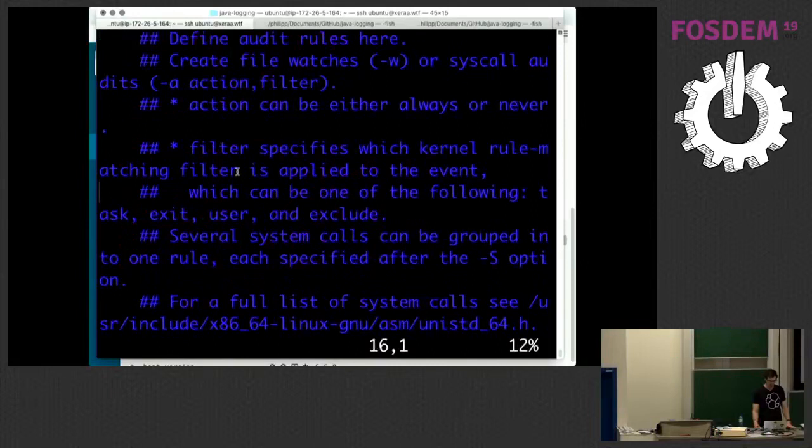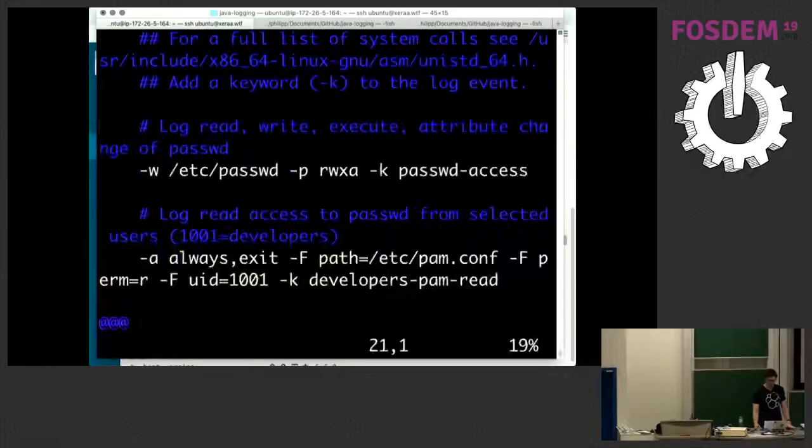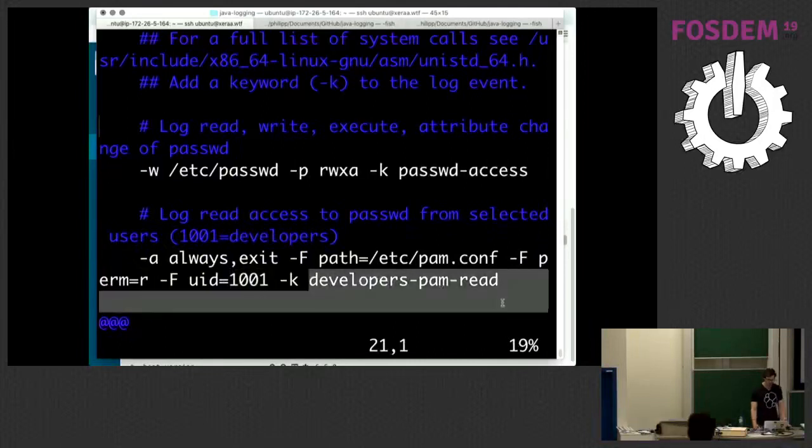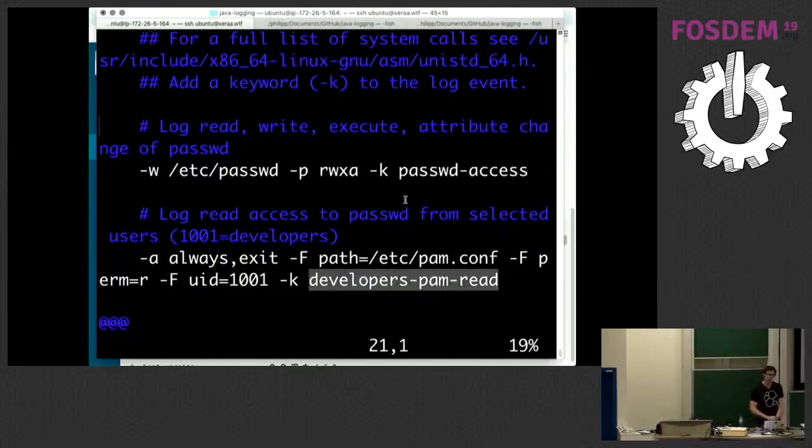They define how this is working, and for example here, I'm saying we're watching a file, /etc/passwd, with the actions read, write, execute, or change any attribute, and we tag this event with passwd_access. This is one rule, for example. Or here, we have a slightly more complicated definition where I say, always on exit, follow the file /etc/pam.conf when somebody reads the file, but only the users in the group 1001, and tag that, always tagged with developers_pam_read, that specific file. So these are just some configuration files.